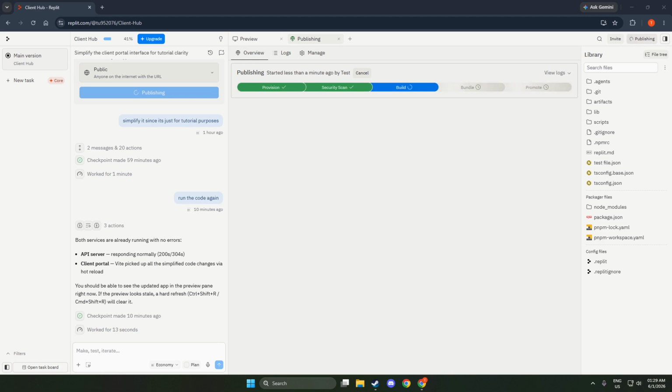Finally, copy your live link. This is your app's public URL. Share it with your audience, test it on your phone, and bookmark it for quick access. Remember, your deployment is separate from the editor's preview. If you make code changes later, you'll republish to push the updates to your live link.